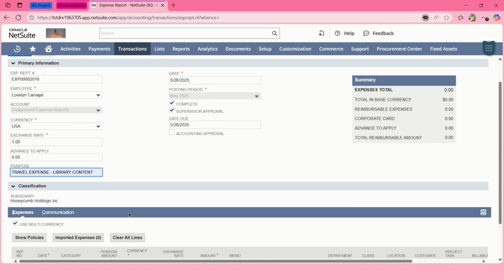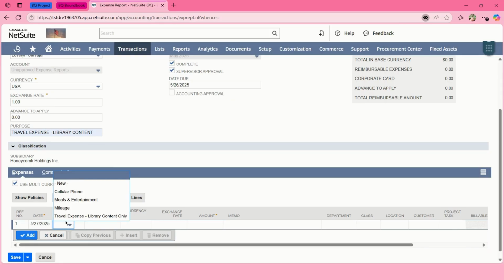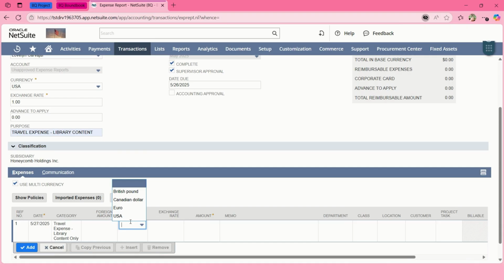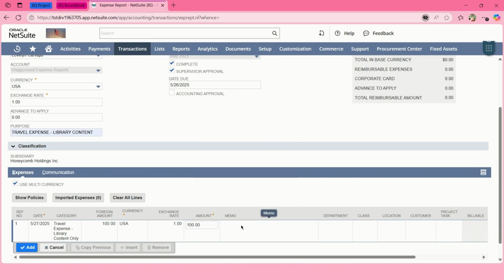In the Expenses sub-tab, enter each travel-related expense. Choose the appropriate category. Select the correct currency. Input the amount for the travel expense. Enter a descriptive memo.